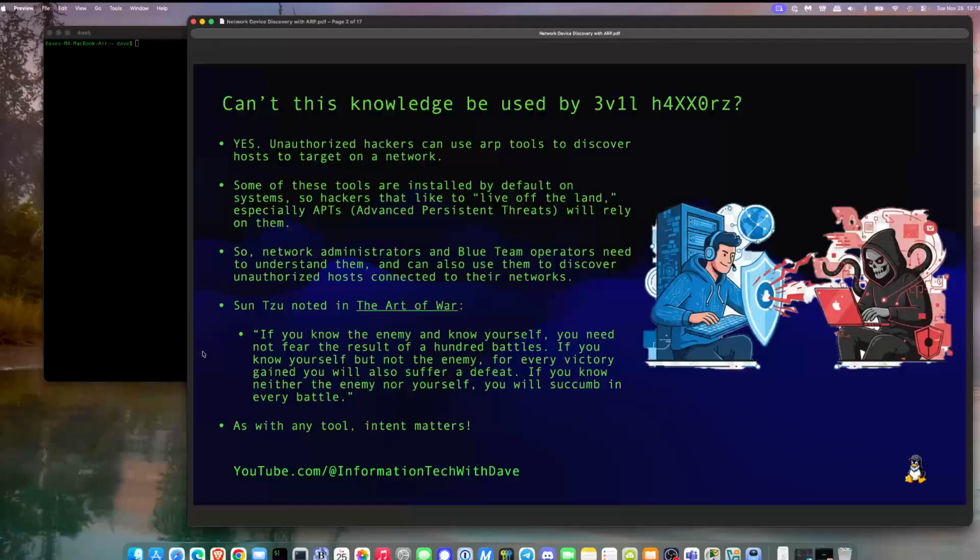And as you can see here on screen, I've got a quote from Sun Tzu, who wrote in The Art of War, about how you need to know your enemy and you need to know yourself, and the results that you're going to get if you know the enemy and yourself, or if you know the enemy but not yourself, or vice versa. This is some really ancient wisdom, and it's directly applicable to cybersecurity. And what it boils down to is that, like any other tool, how it's used matters, intent matters. So let's dive in.